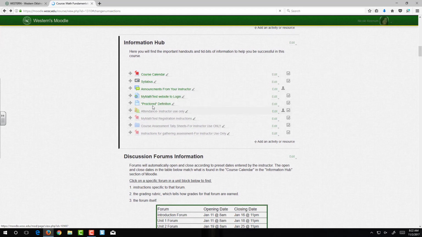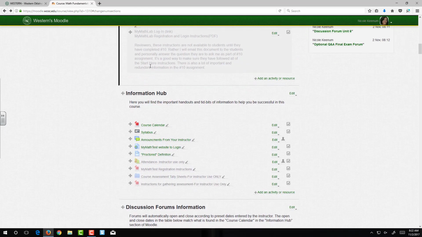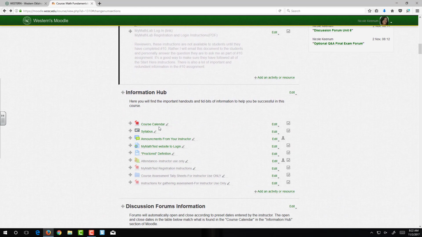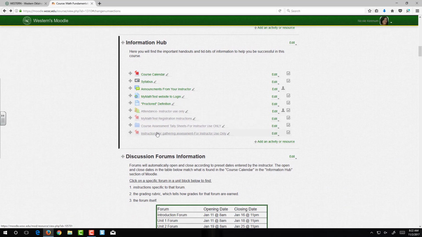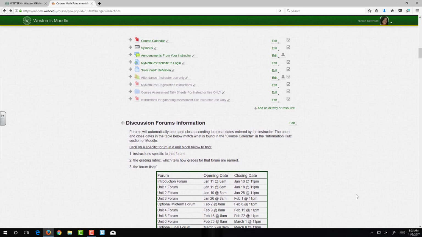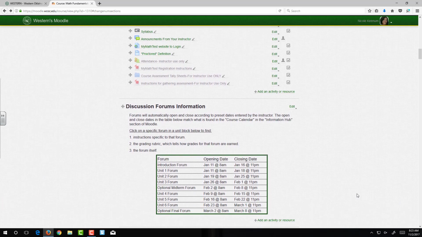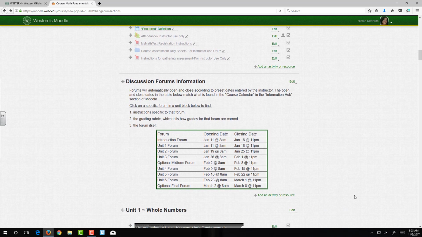The proctored definition: you have 2 tests that are proctored, and you'll know this after you answer the questions in number 10 here. But proctored means that you will have someone that will give you this test. It will not be on your own. Somebody watches you as you take it, and you will have to show identification, a photo ID, that you are who you are for you to take this test.